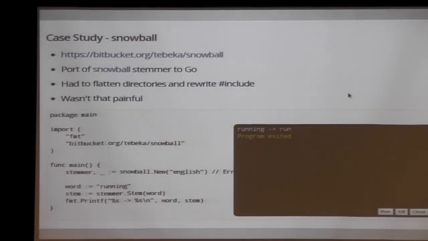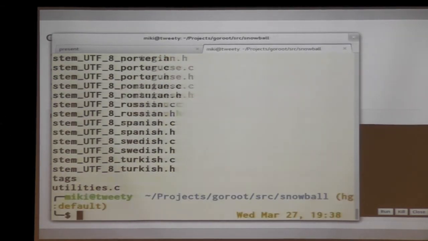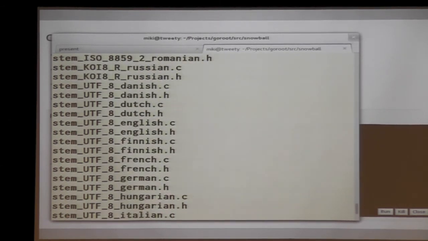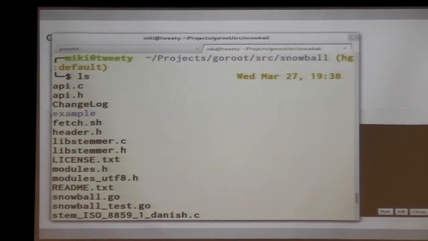So, it's not a library. Snowball is just a bunch of C files. I can show you. So you see, everything is here in the same directory. Just all the source files, and cgo is smart. So if there are C files in the same directory, it will compile them as needed. It doesn't know how to do subdirectories, and that's the problem.